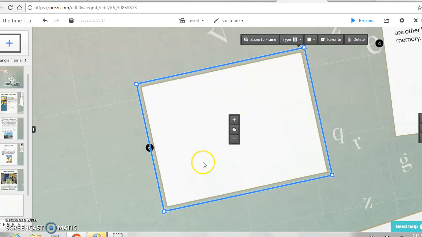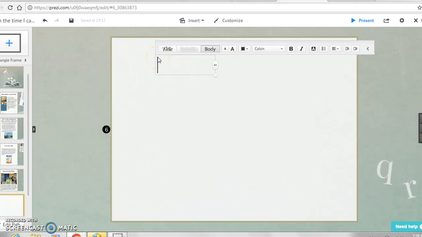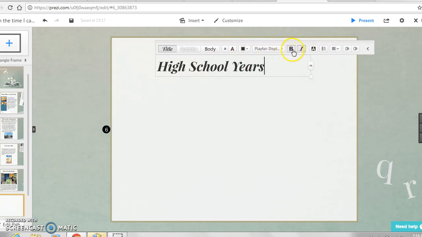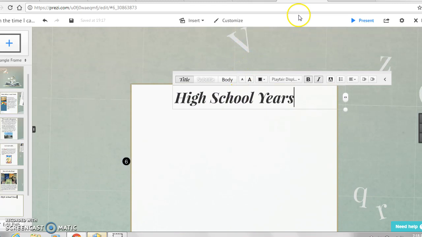Now, how do we add font? I don't see a text box here. This is simple. All you do is click. And there you go. So, if I want it to be the title, I'm going to click on title. And I'm going to title this, the next step in my literacy journey was, I'm going to skip to high school years. And in this frame, I would talk about what I used to read during high school.